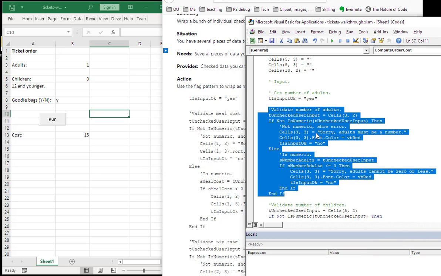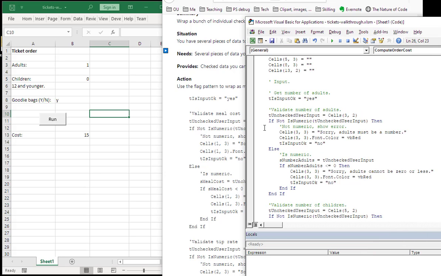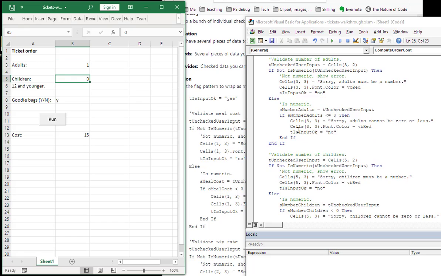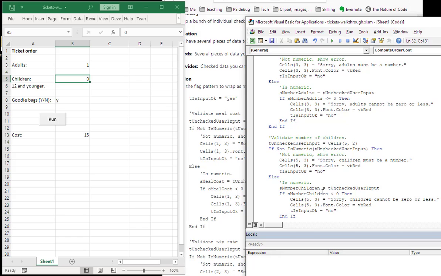Went over here, made adjustments for the different fields and the different situations, because sometimes, for example, the number of children can be 0, but the number of adults cannot be. So I had to make some changes, like number of adults less than or equal to 0 is invalid, whereas number of children only less than 0 is invalid.